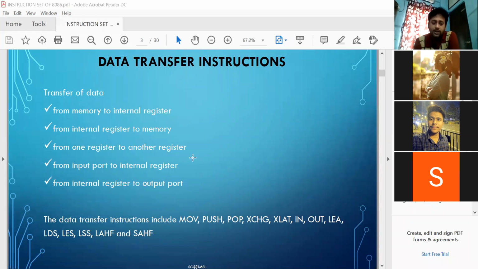Several types of data transfer instructions are available, like move, push, pop, exchange, XLAT, IN, OUT, load effective address, and load data segment.